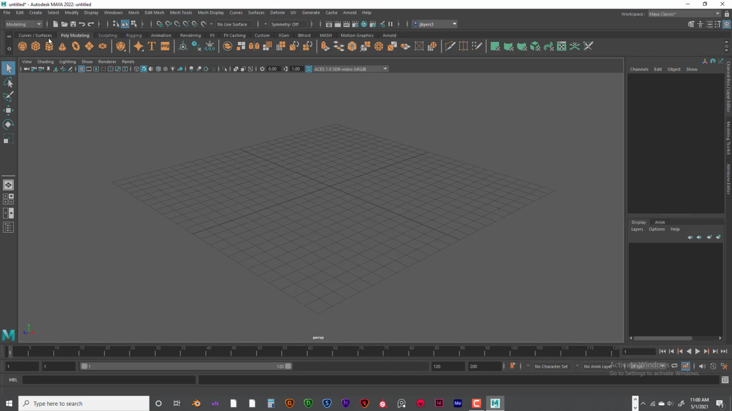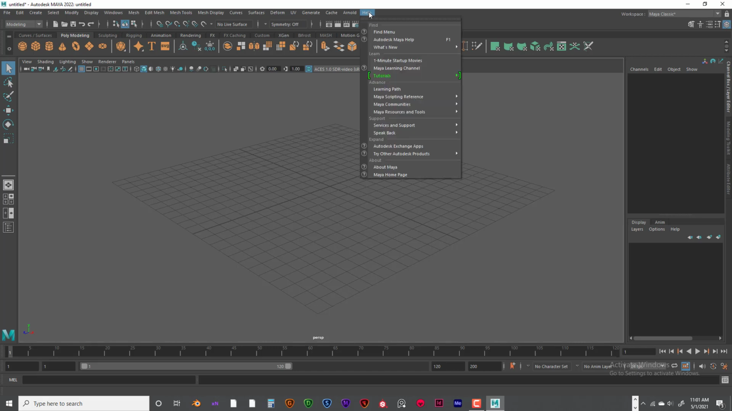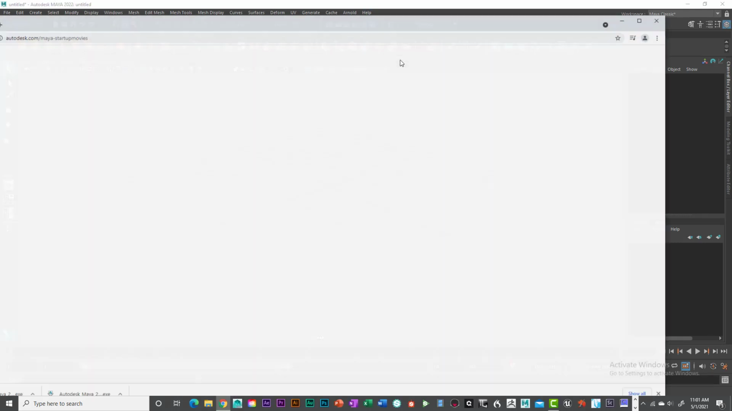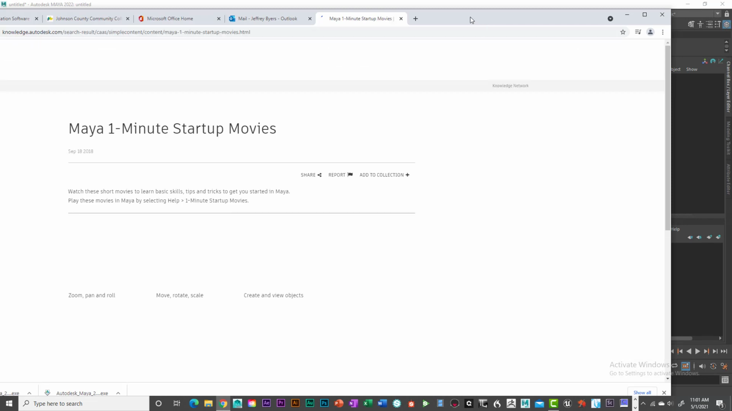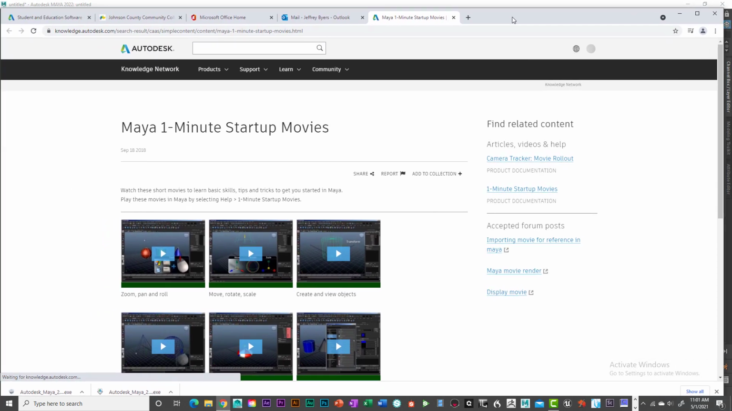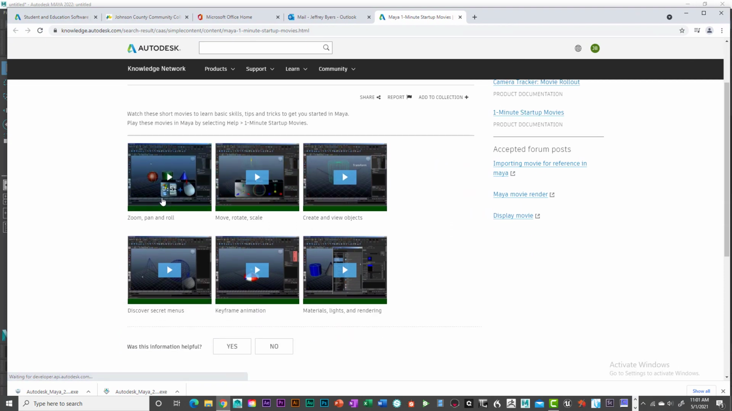Alright, so this is basically the interface. Don't let this freak you out or anything. It's pretty simple to use. And if you want to get started, there's a help file up here, and I want everybody to do this. So you go to help, and you go to 1-minute startup movies. As long as you're set up with the internet, you can click on that. There you go. I want you to follow all these, and this will help you with your mouse and how to move around.